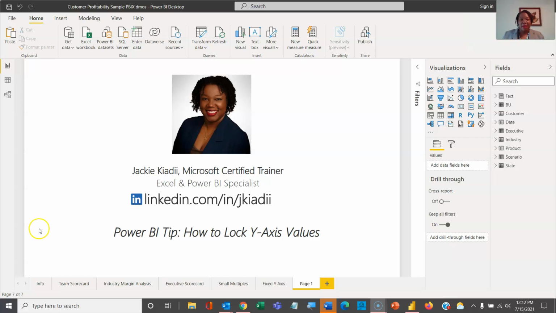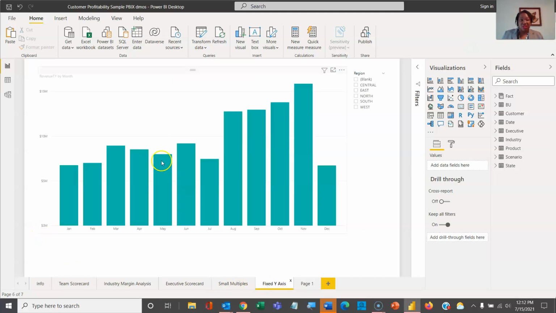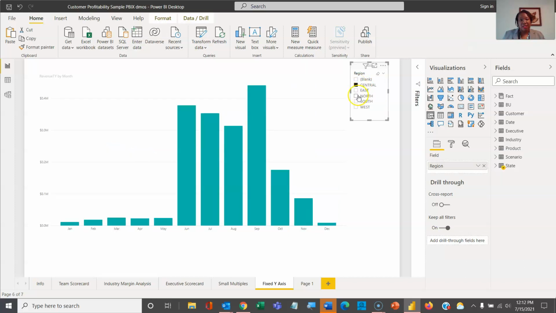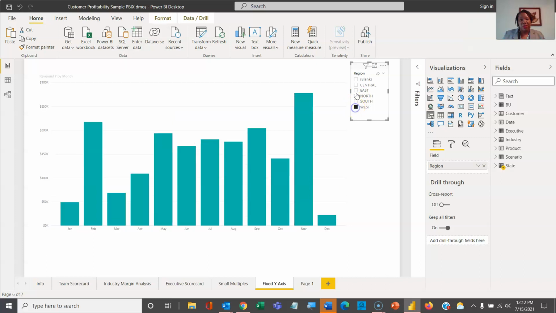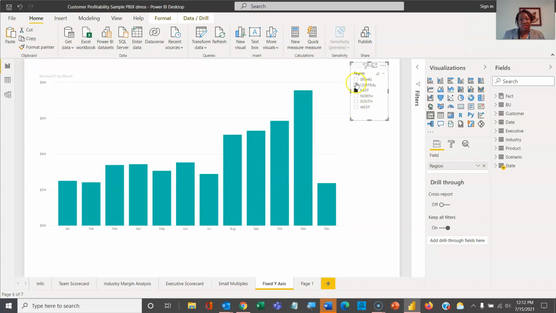In today's tip, I'm going to show you how you can lock in your y-axis values. Let's take a look at our visual. Okay, so what we have going on here is we're showing revenue by month, and then we also have a slicer that slices this by region. And so I just want to show you what it looks like as we make different selections.